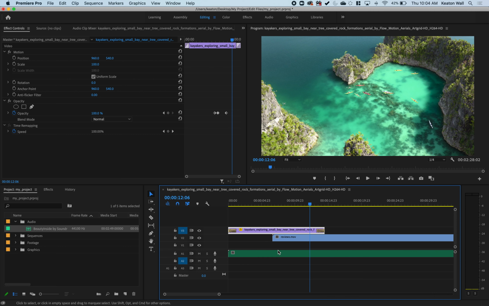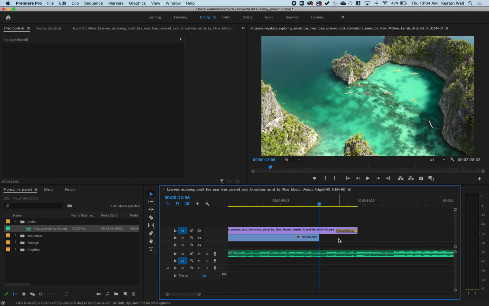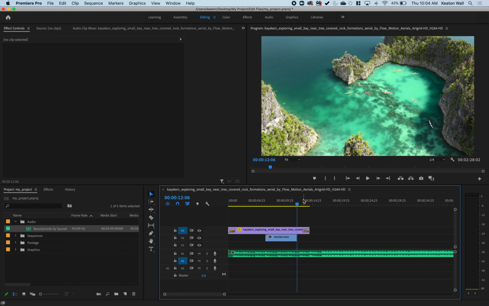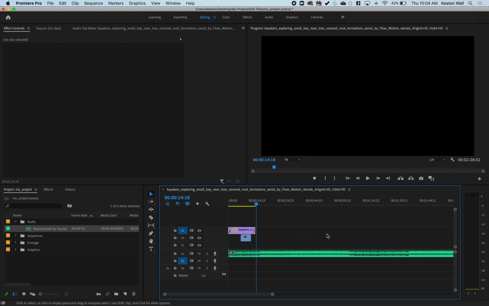Okay, so now that we have our graphic in here, I'm going to cut it. I'm going to use the blade tool, push B, cut here, click this, delete, because I don't need to see the end of this graphic. I just want this to go clean to black. And there we go. Now I want this music to end on this end beat.